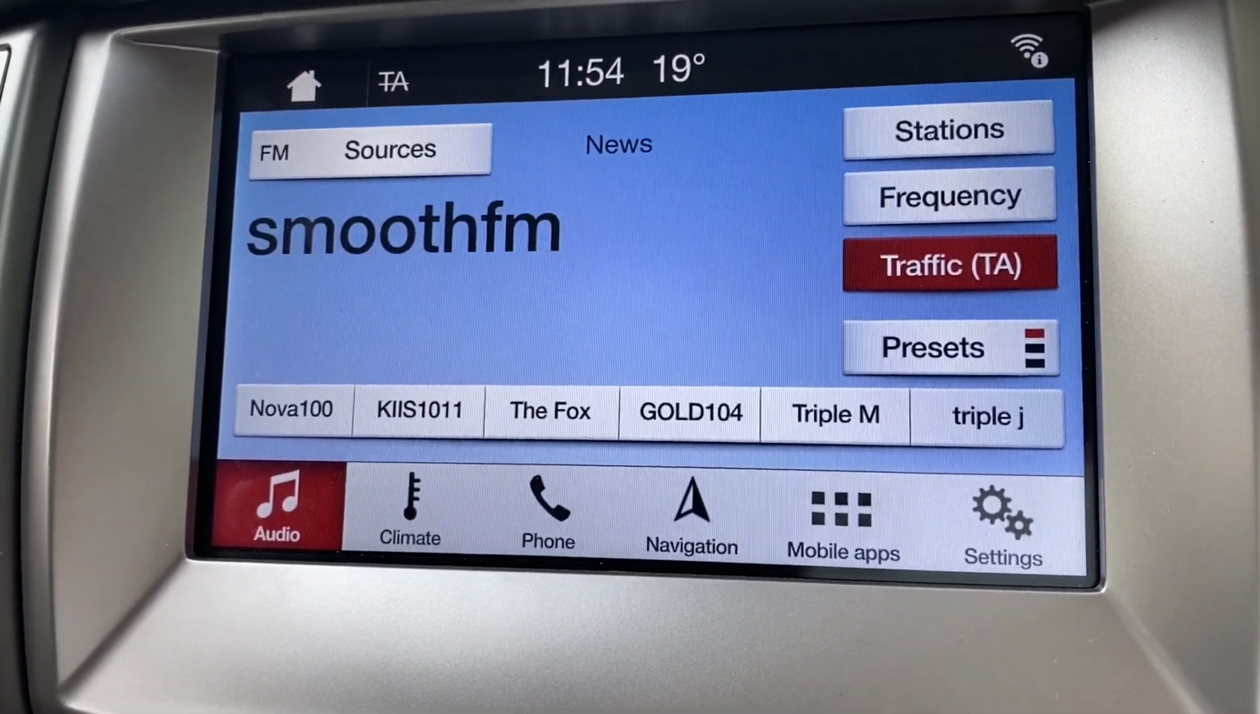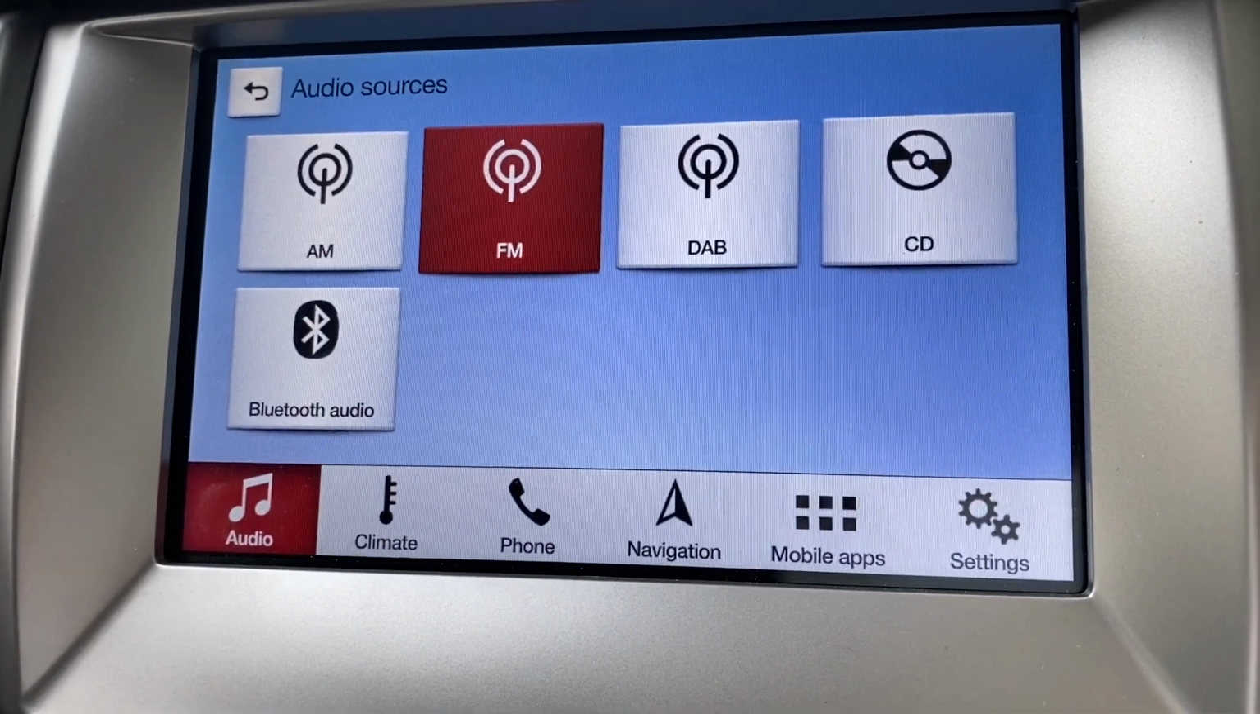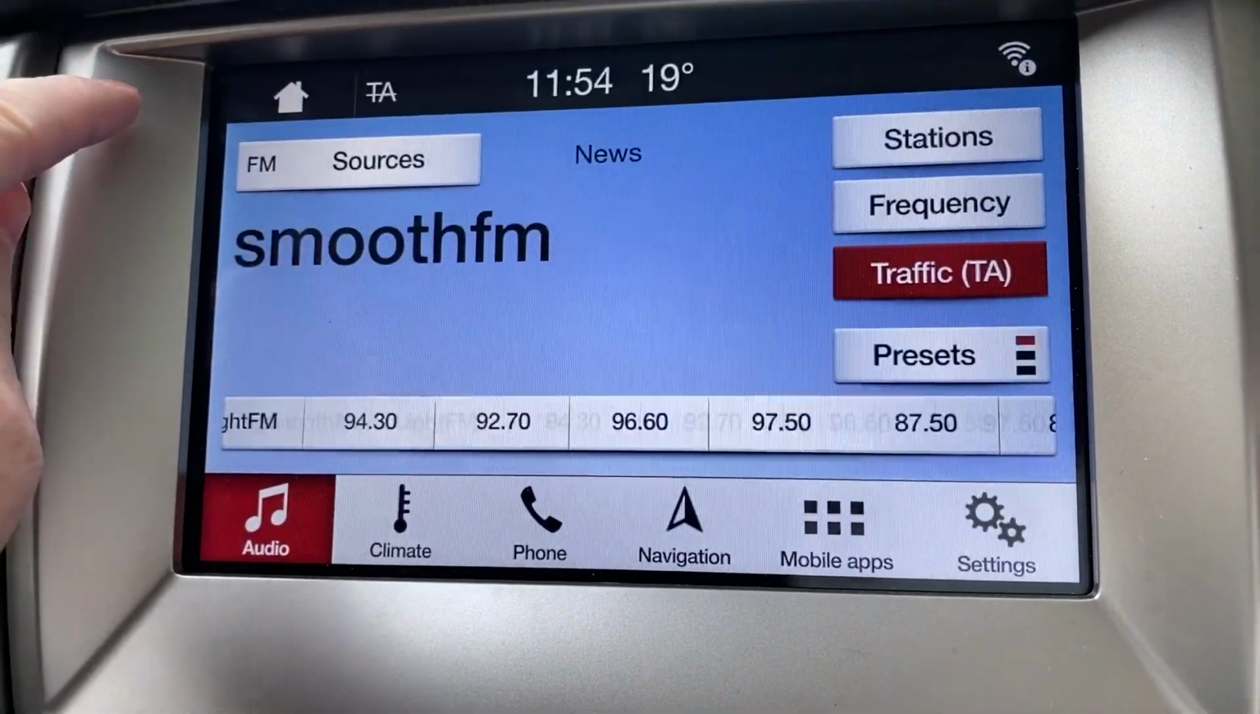To change what you're actually listening to, you press the sources button and then it gives you the options of what you can actually listen to. So that's pretty straightforward.